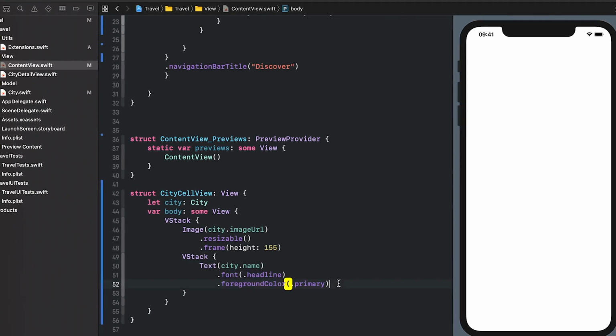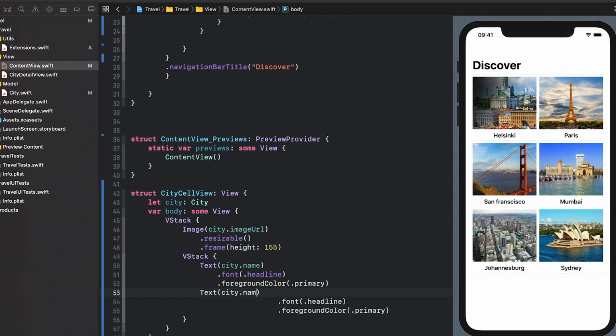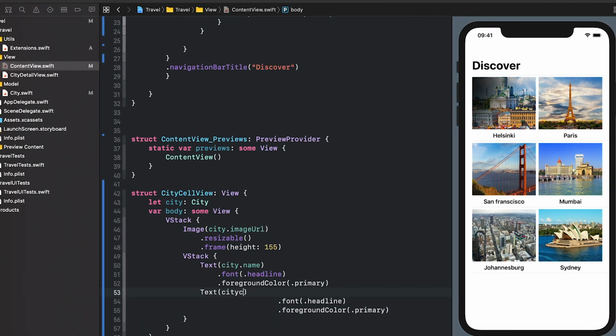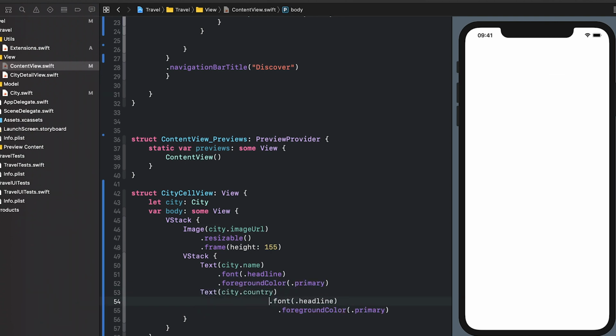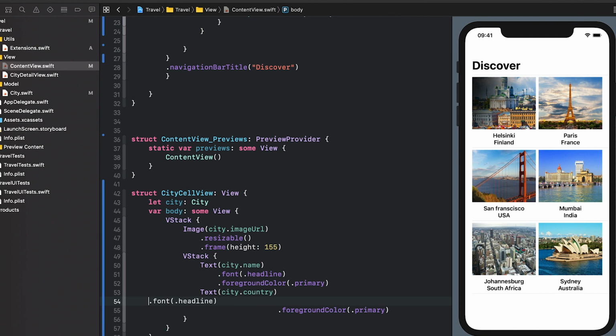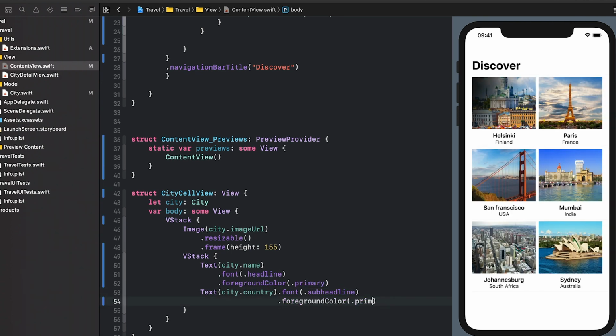Let's copy this text and paste it again and change it to country, 6.country. Let's change the font to sub-headline, right? And then we can change the color of this to secondary, right? Now you see that we are displaying our city names and the country.